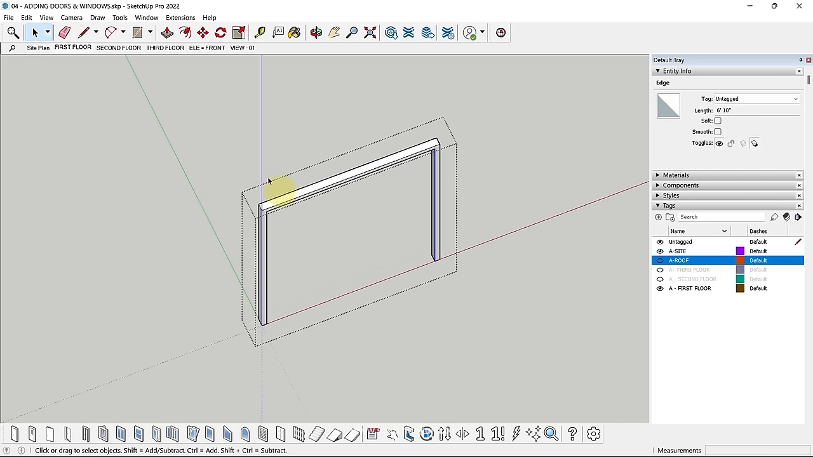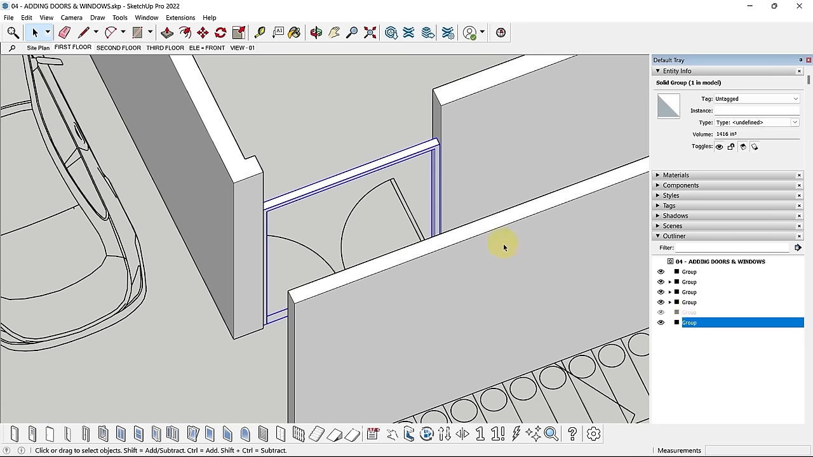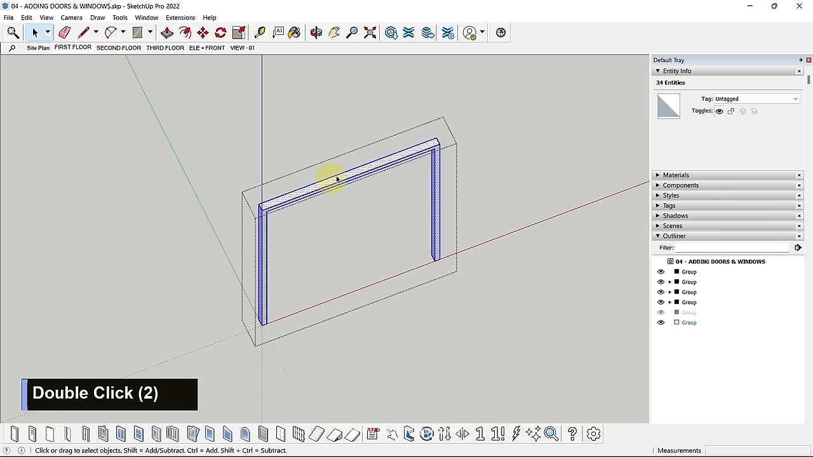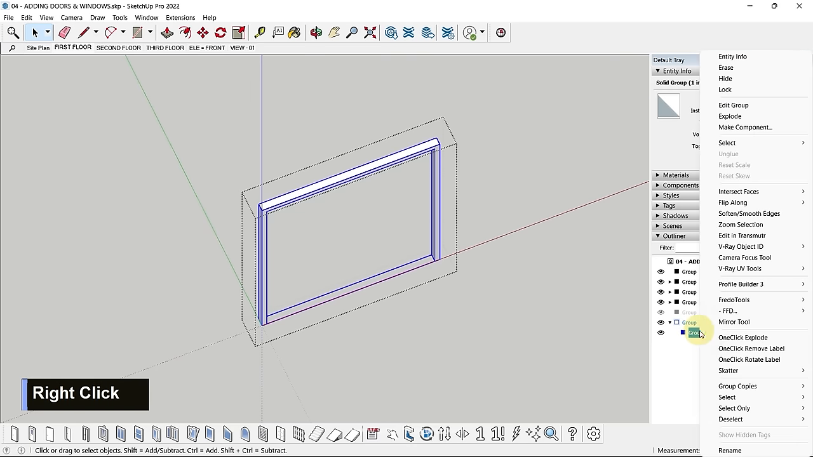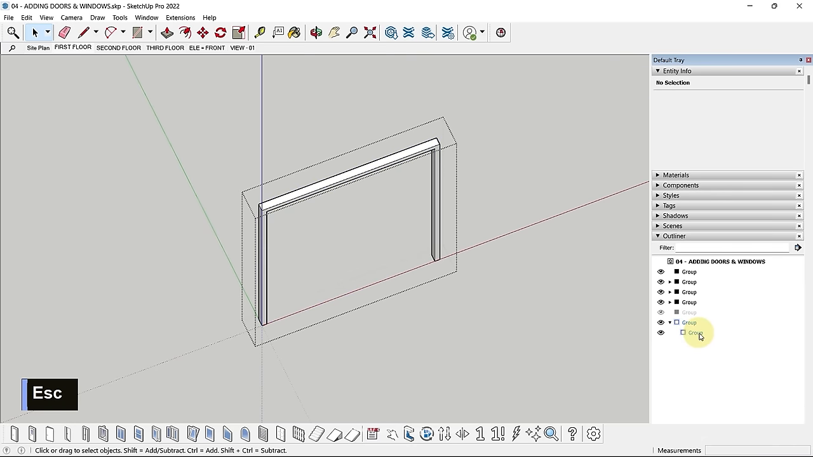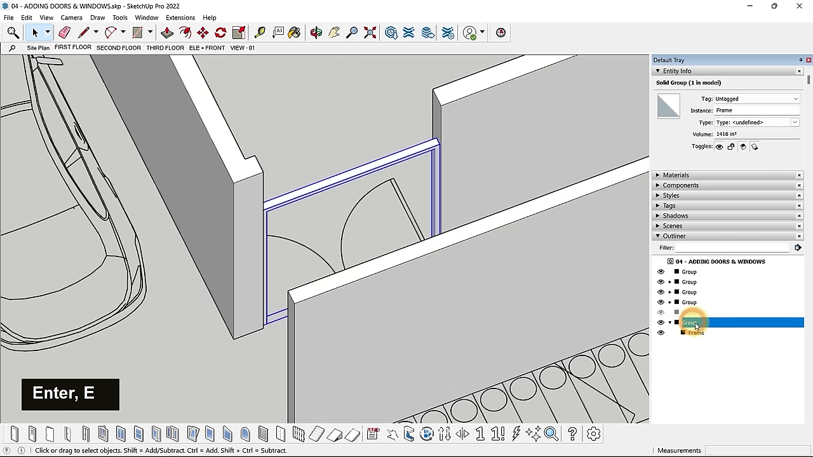It's also a good idea to see how this group entity looks by opening the outliner here. So you can see this is our group. Now if you enter the group, select all these faces and edges and press G again, it'll make a nested group. You can also rename these nested groups. For example, you just need to click once on the outliner, click again, and then you can call this frame. You can also click on the main group, click again, call this door double swing.